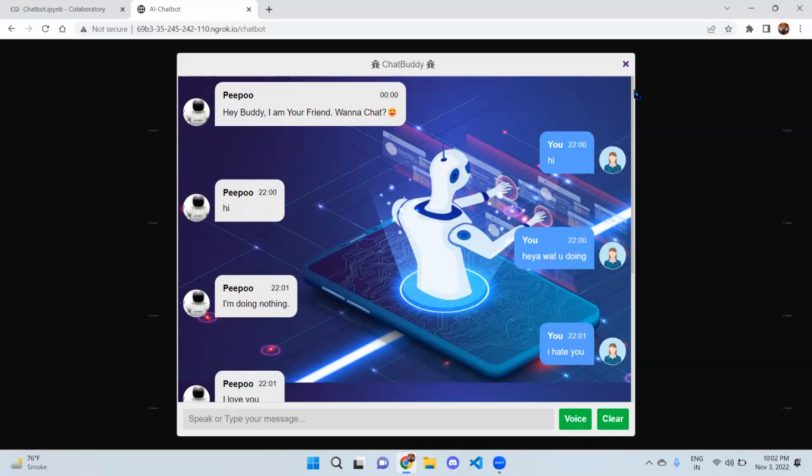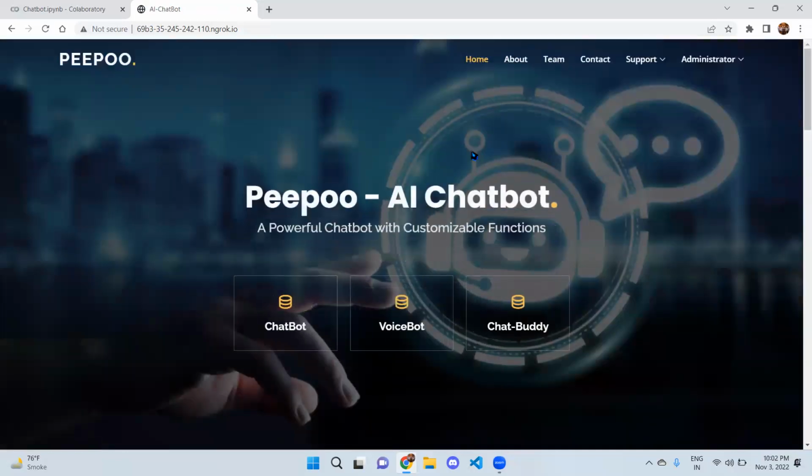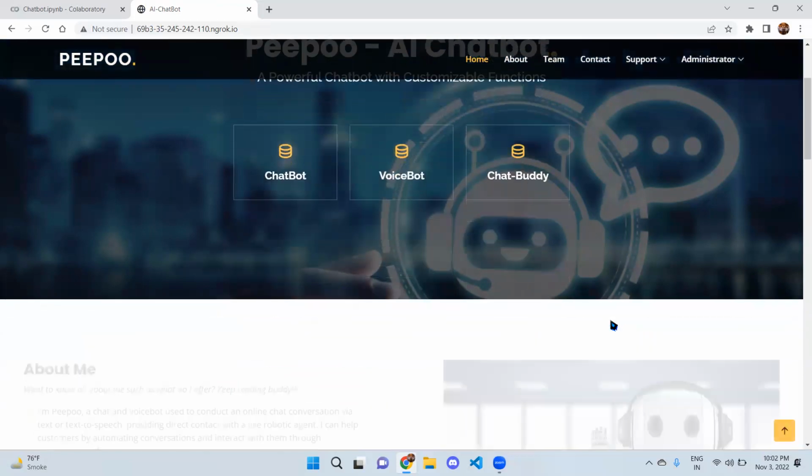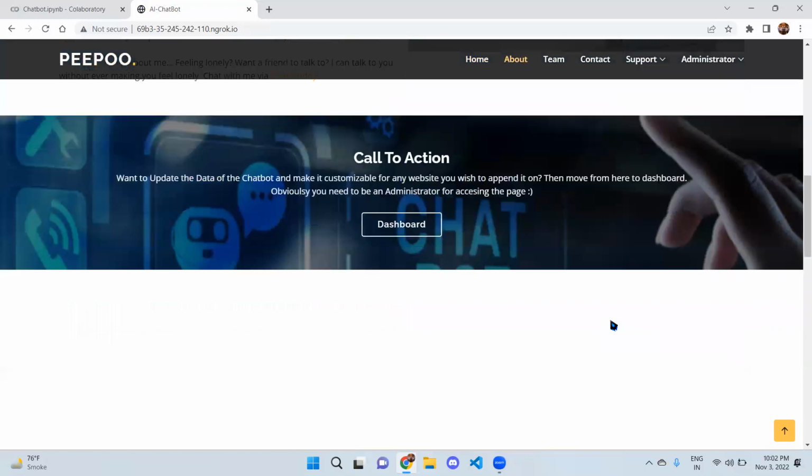So that's it for the project. This project is end to end and hence can be integrated into any website or app accordingly. It consists of three parts: chatbot, voicebot, and chatbuddy. The chatbot and voicebot are made with the help of a word model, and the chatbuddy is made with the help of the DialoGPT-2 model, which are both available from Hugging Face in their Transformers library. And this is the front end of our project.